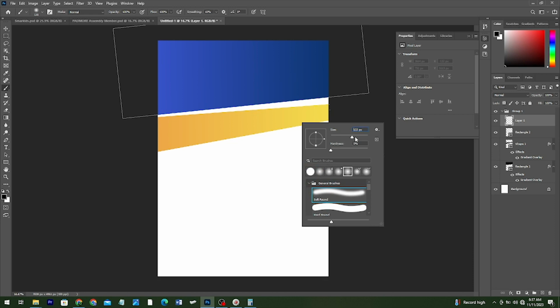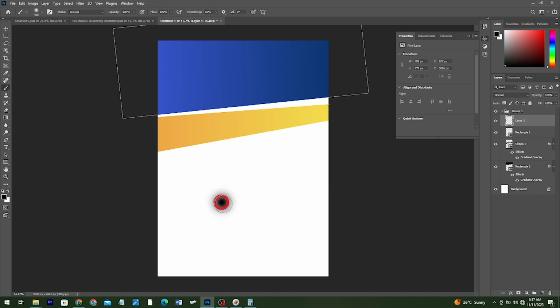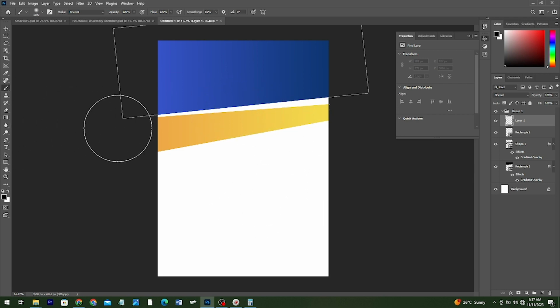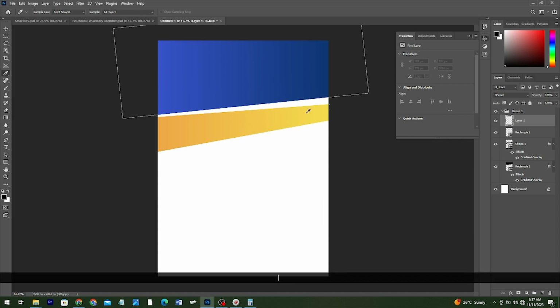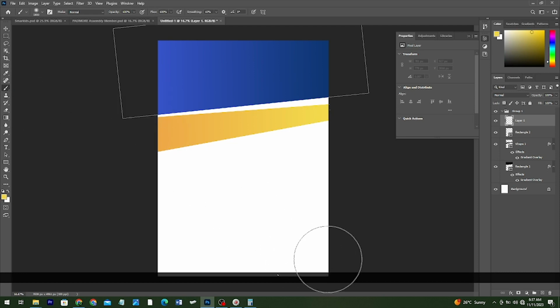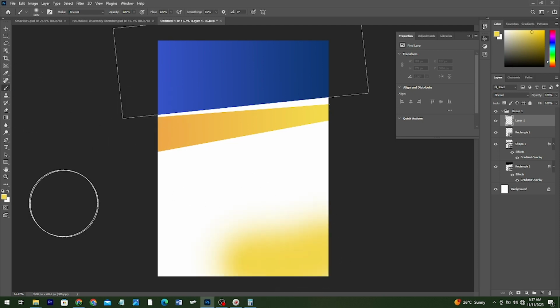Okay, and let's make this one a little bigger. You can use the square bracket on your keyboard to achieve this result precisely. Then I'm going to press I on my keyboard and sample a color from here. Click back to B to activate the brush tool, and then we are going to blend here just like this.